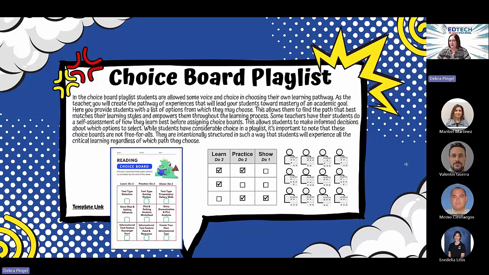And then it talked about a choice board playlist. Here is where the students have a little bit more choice in the activities that they choose. Most of us probably know what choice boards are. Here it recommended doing a learn, where they have to do 2 out of the 3. Practice, do 2, and then show your work on just 1.